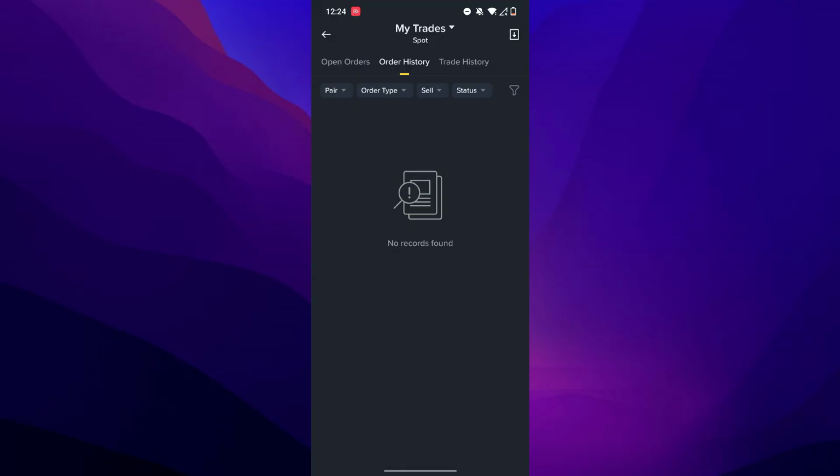By following these simple steps, you'll be able to find any transaction hash ID on Binance quickly and confidently.